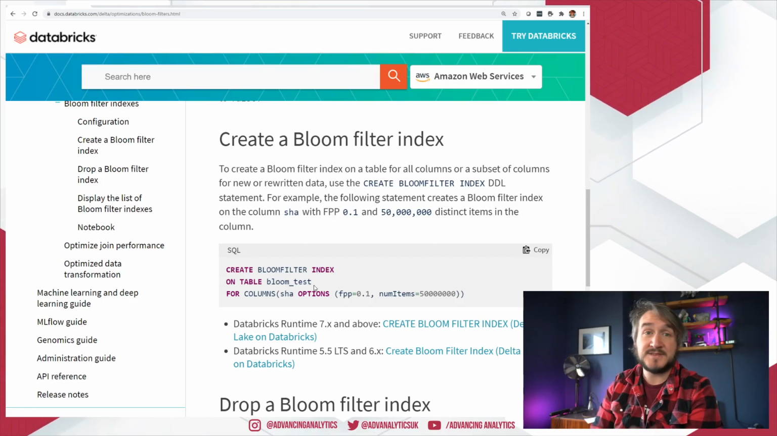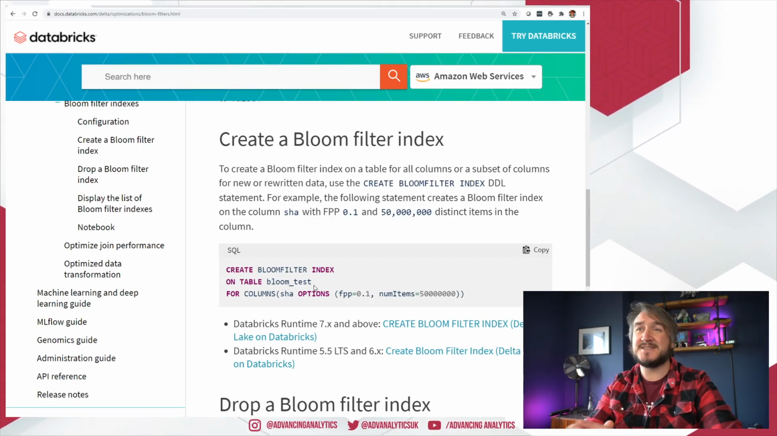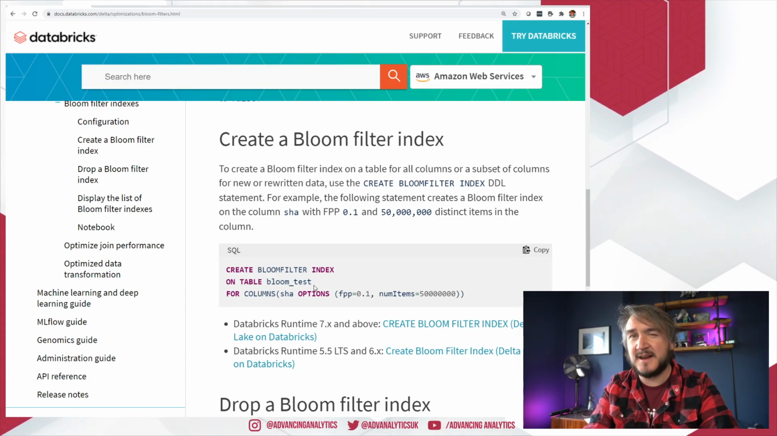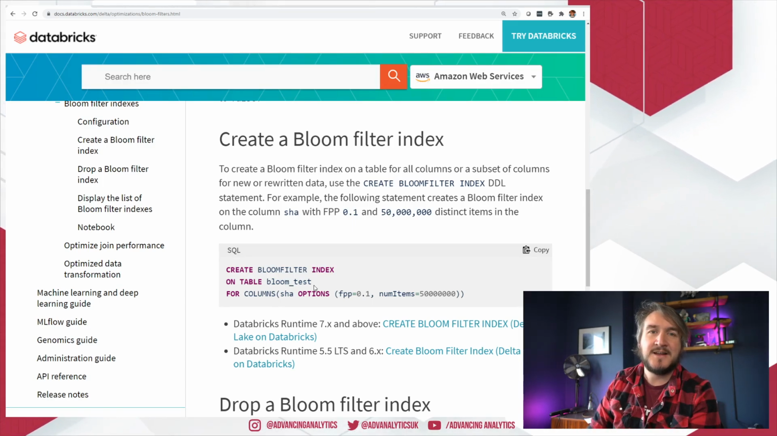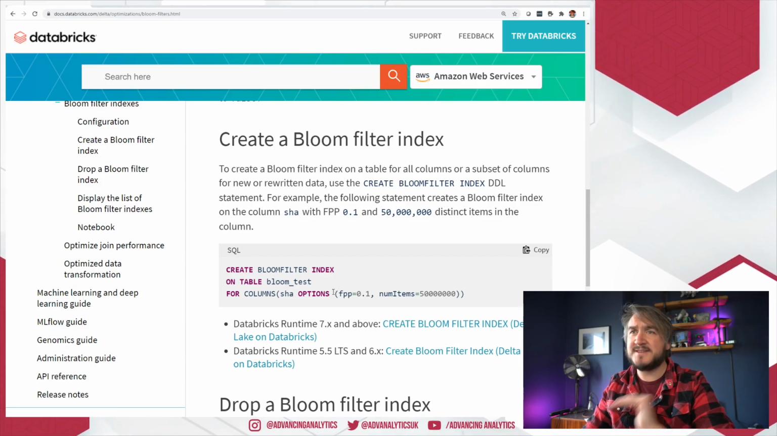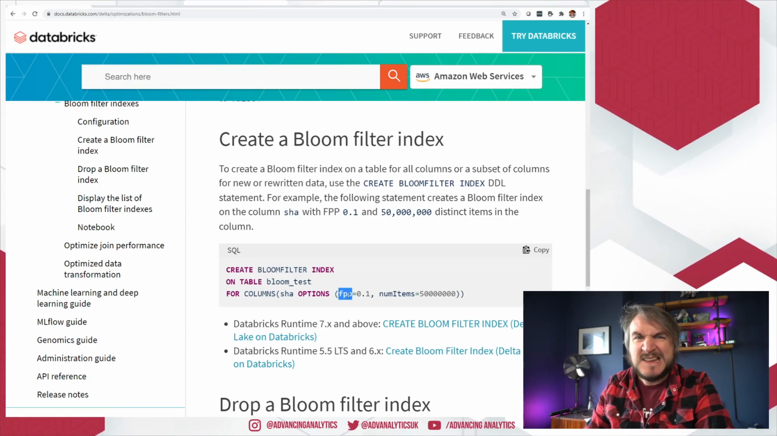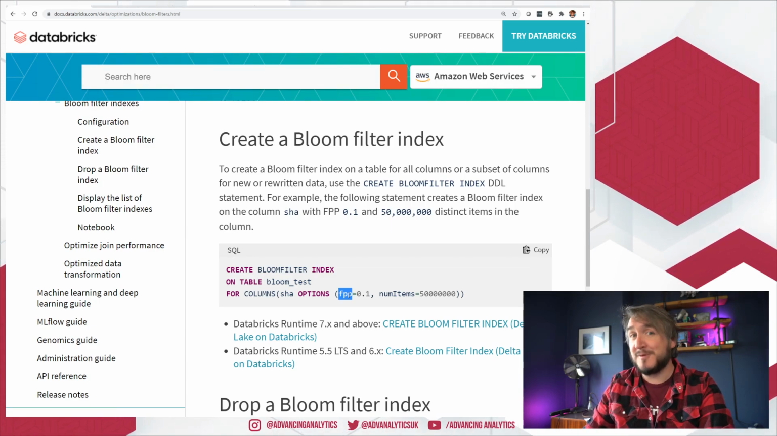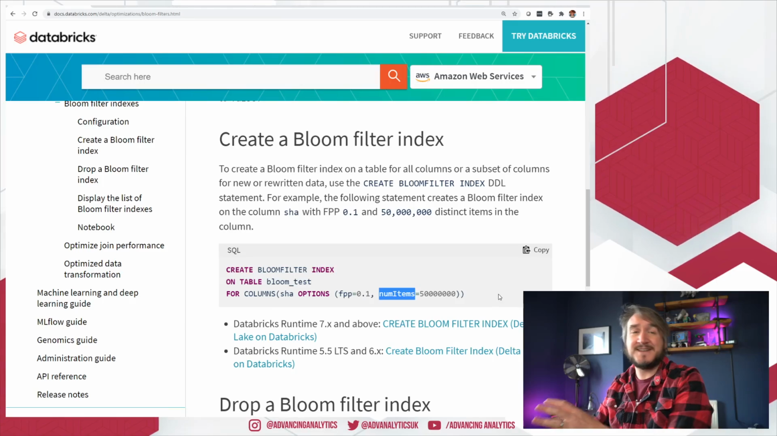You tell it the columns that it should do, and then you need to give it the options. And the options is where it gets a little complex, and there's a few more settings, and there's nuance to do with how you actually set that Bloom filter up. So the main things that we're dealing with are FPP, the false positive probability, and the number of items.